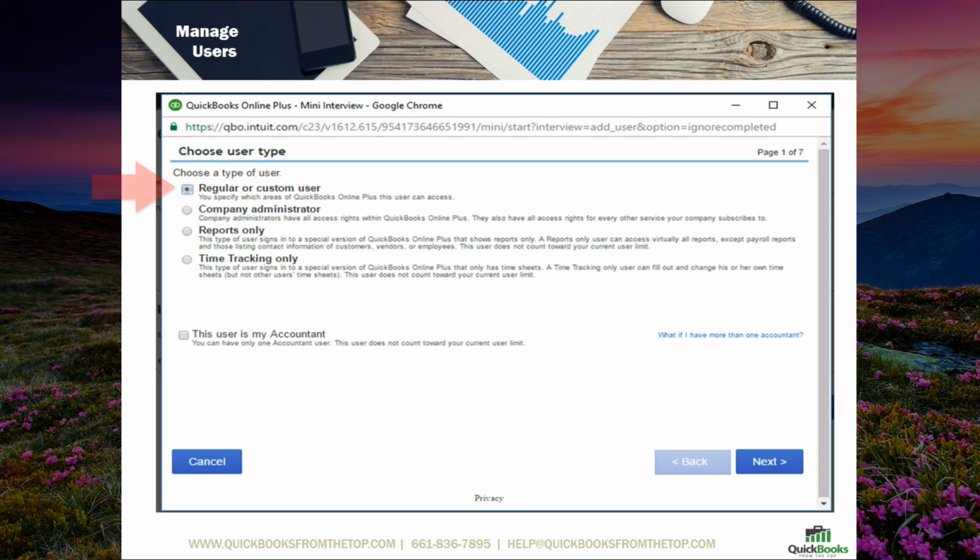In setting up a regular user, you have different options. You should be the administrator and should always keep those rights. If you do designate an office manager or something to have those, you can also limit them as well. But a regular or custom user, just select the check and hit next.